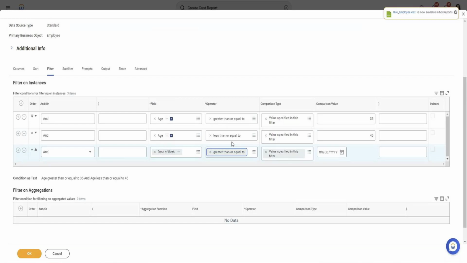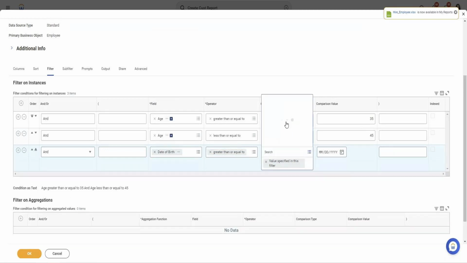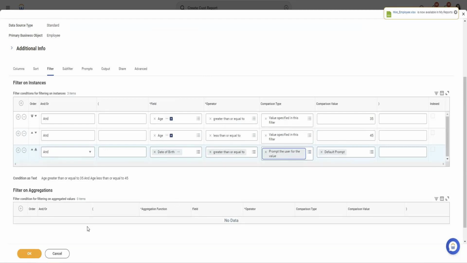And now, right now I am entering the dates here, or hard coding the value. Now I don't want to hard code the value. I want the customer, or the business, to enter it at runtime. I go on these three dots, I click here, I select common, and I prompt the user for the value, right? I ask the user to give a value. Click OK.